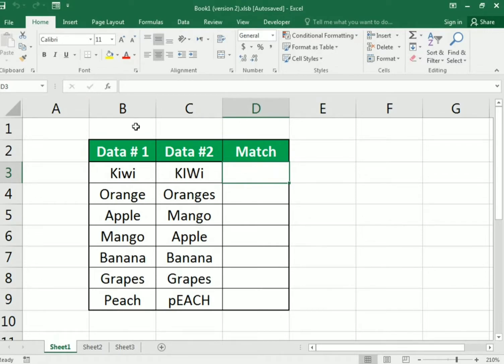In this example you can see we have a column in which we are given some fruit names, and in the other column we again have the same sort of data. What we have to do is compare the data and give our result, whether the data is the same or not. So how many ways can we compare? The first way is by using a formula.